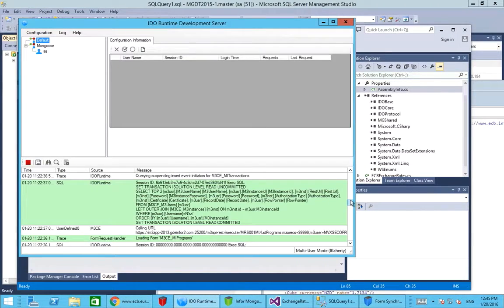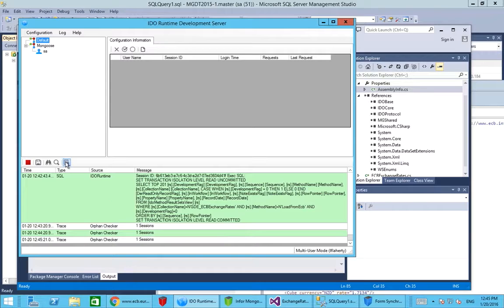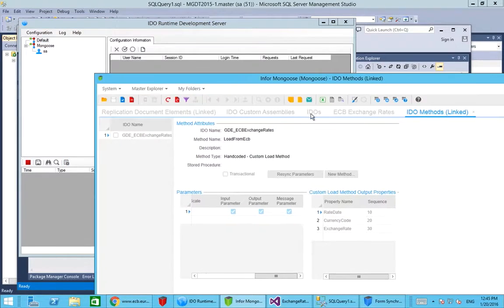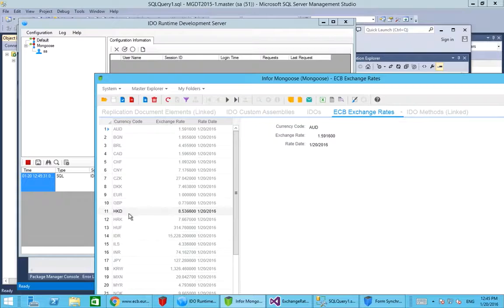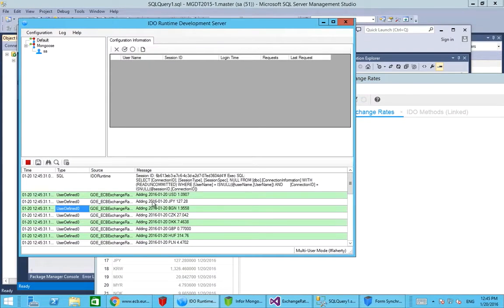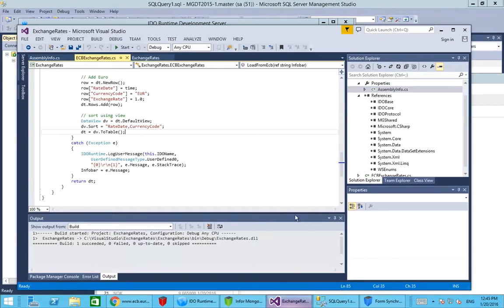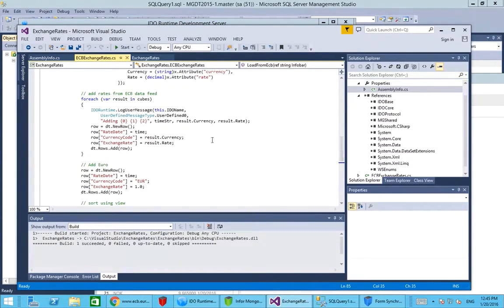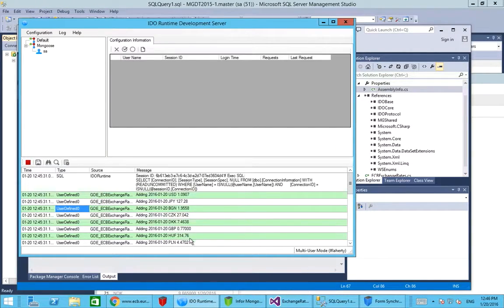Now if I clear my IDO runtime log, and if I go into the exchange rates and do a refresh, it's going to go off to the ECB, it's going to read the XML file, and we see in here that it's adding all of these. And this is because I've been able to add some diagnostic information into my custom assembly class. So should anything go wrong, I can then see exactly what's doing it. So it's easy enough for me to write out a log user message. Message type is U-0, adding time, currency, rate, and that's how this gets into the log. So you can do some quite interesting diagnostic things in here.